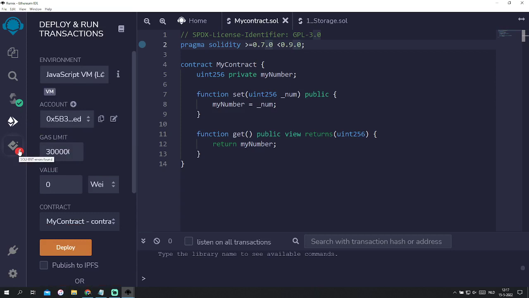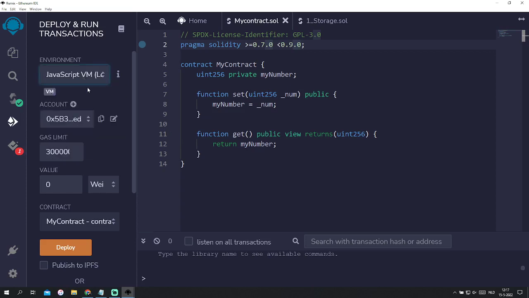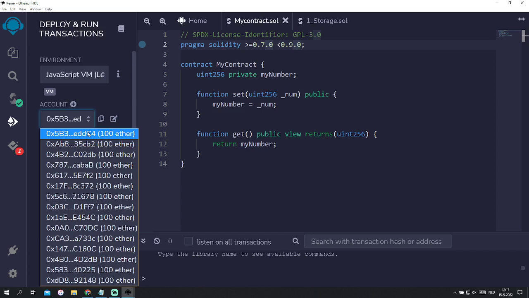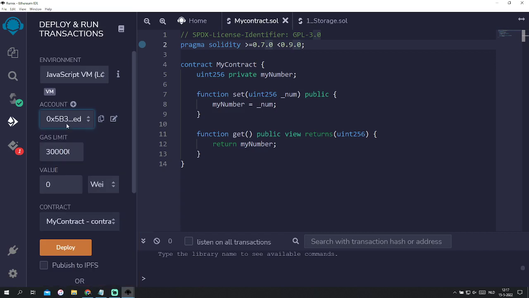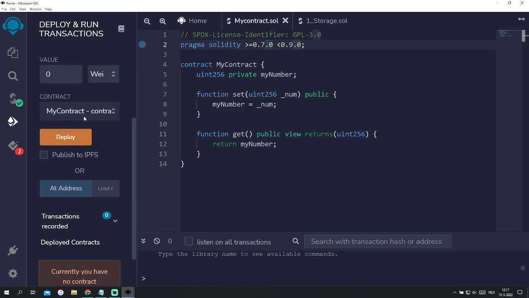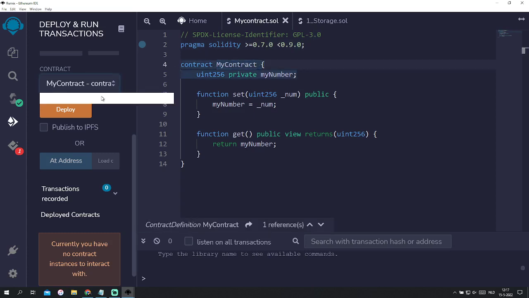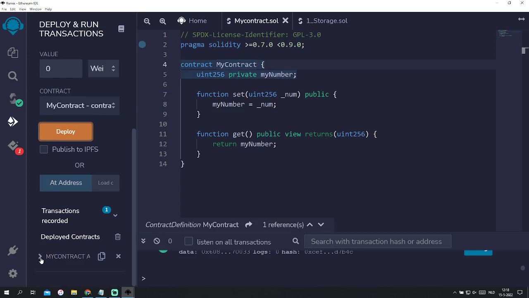By the way, the linter is giving an error, but it's not a compilation error, just a styling error. So we just select the JavaScript VM since it will be local. We can just select the first account, which it makes for us. The gas limit and the value don't matter. The contract, we only have this single contract. We don't implement any other contracts, so we can just deploy the one we have made.